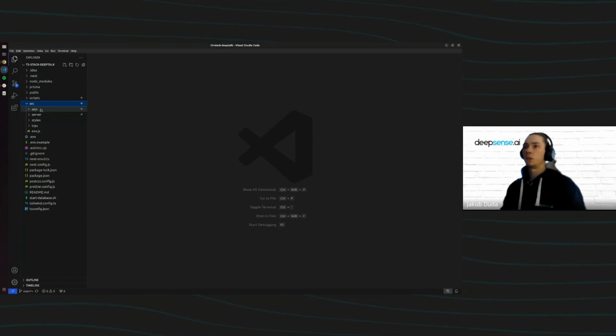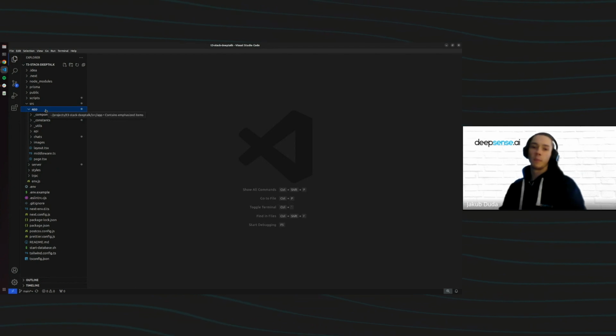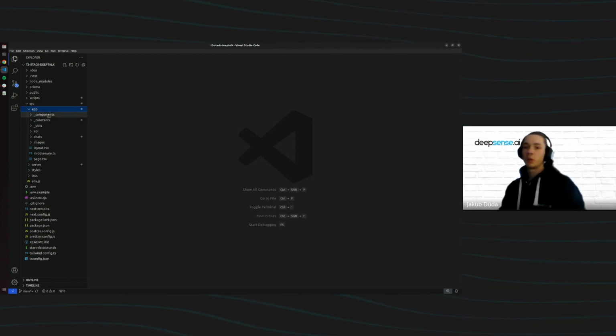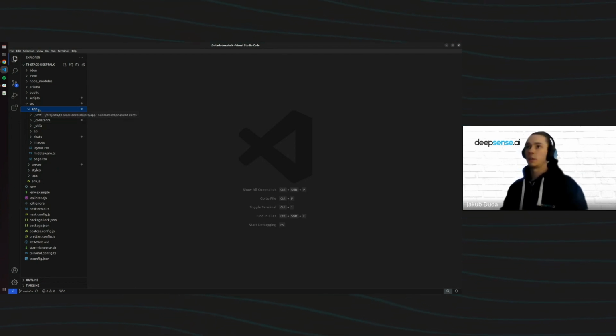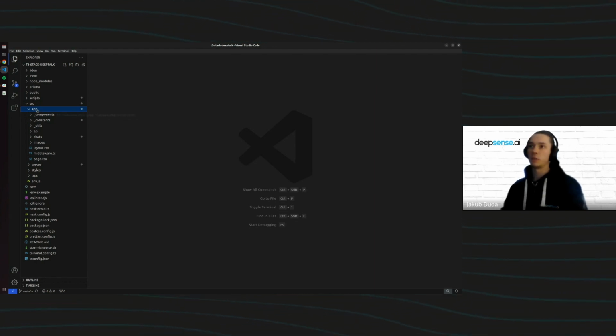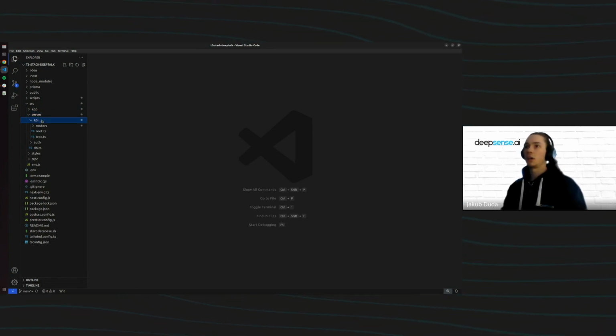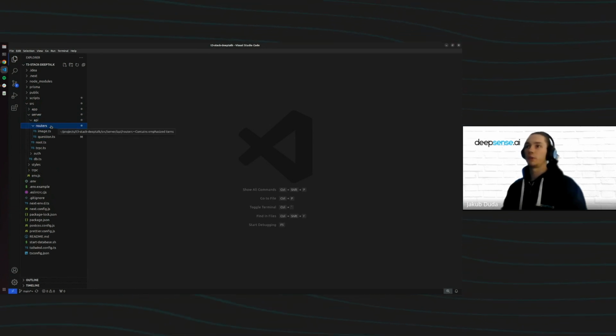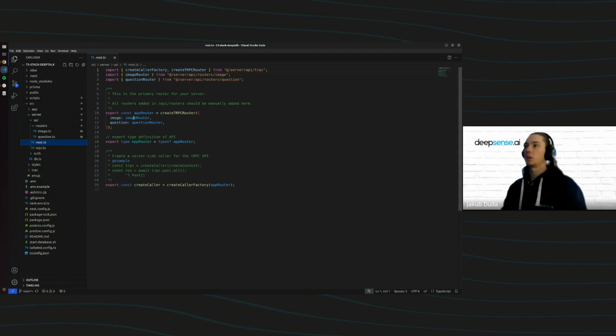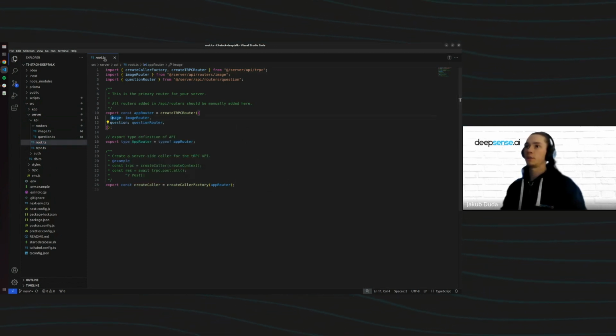So the app is the Next.js app router. This is a routing system introduced in Next 13. The server directory stores the backend-specific logic. So we have here the API, and we have the routers here: image and question.